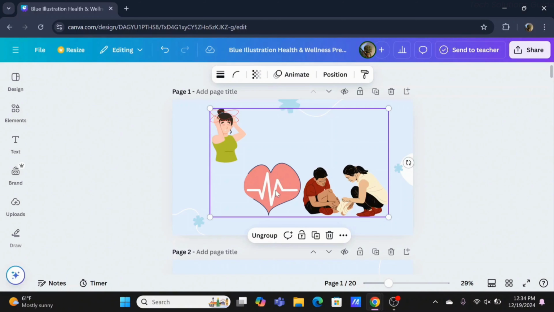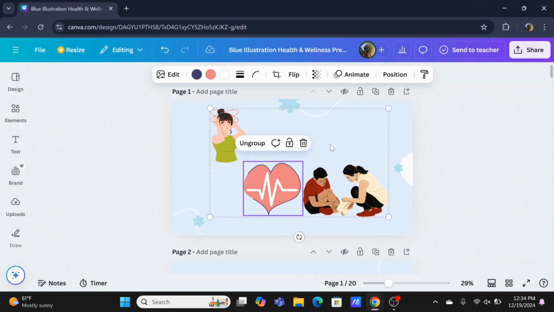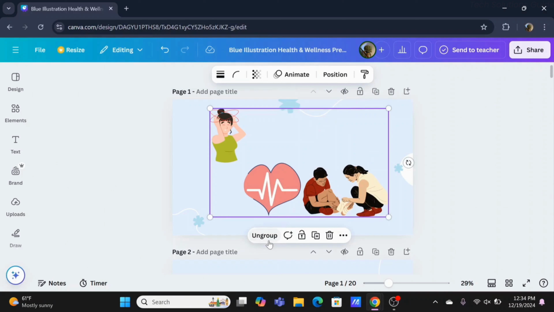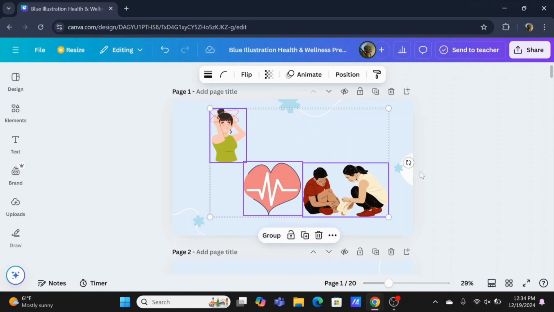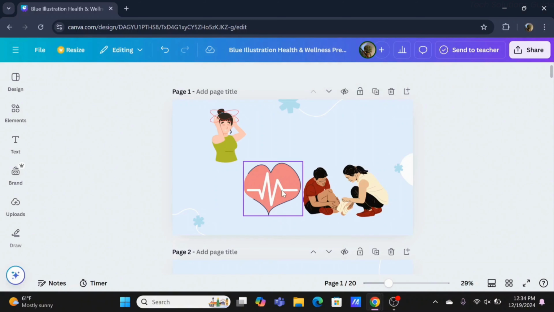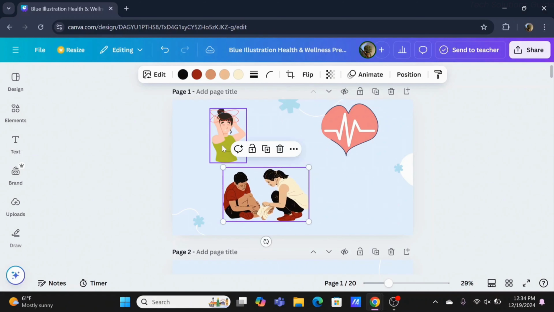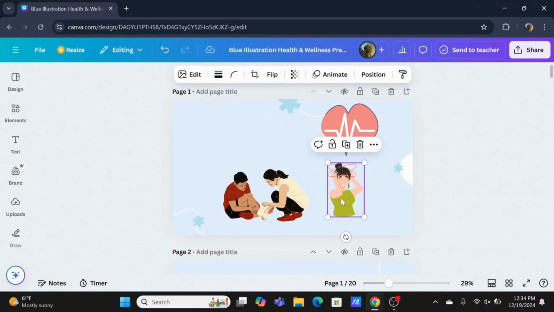Now, if you wish to ungroup these elements, just click on the elements, then tap on the Ungroup option, which will be at the top. Once you do so, you have successfully ungrouped it and you can now move an element simply like this. So this is how you can easily group or ungroup in Canva.